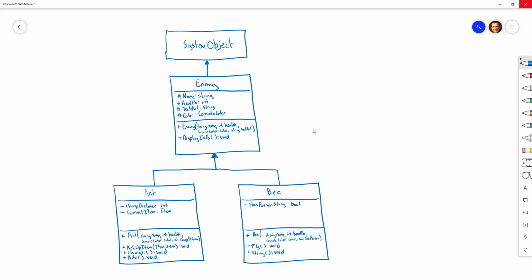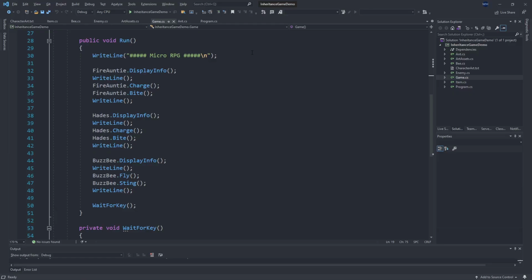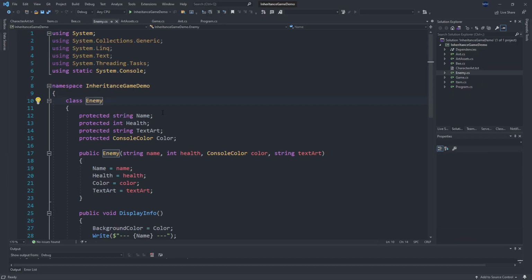Back on the whiteboard, I did add one new thing here that I want to mention before we get into polymorphism, which is that enemy inherits from System.Object. That may be confusing at first because, hey, we never said enemy inherits from another class here. But everything inherits from System.Object. And you can actually see that here.